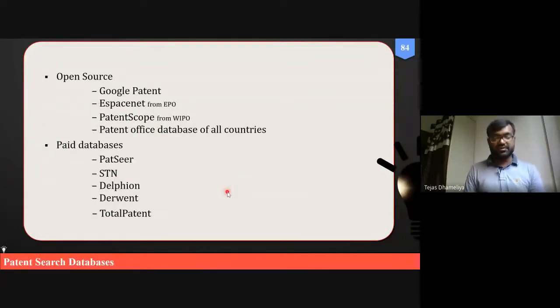This was done with the help of search operators. And these are the several open source databases, Google Patents, etc., which we have already discussed, and they have some other features as well. Paid databases are there, so it is a kind of just repetition.